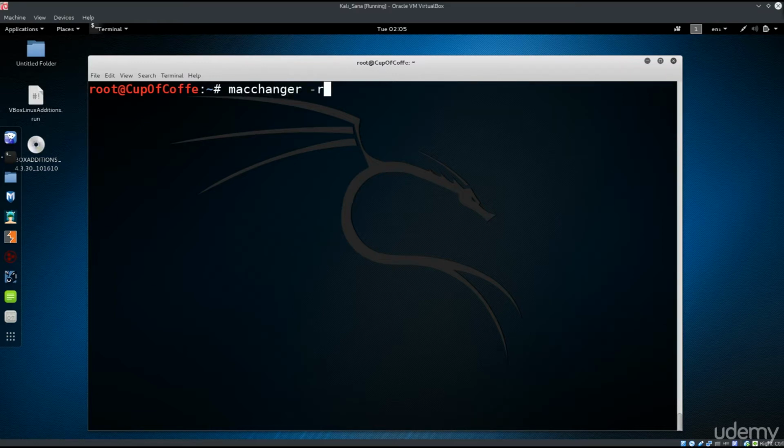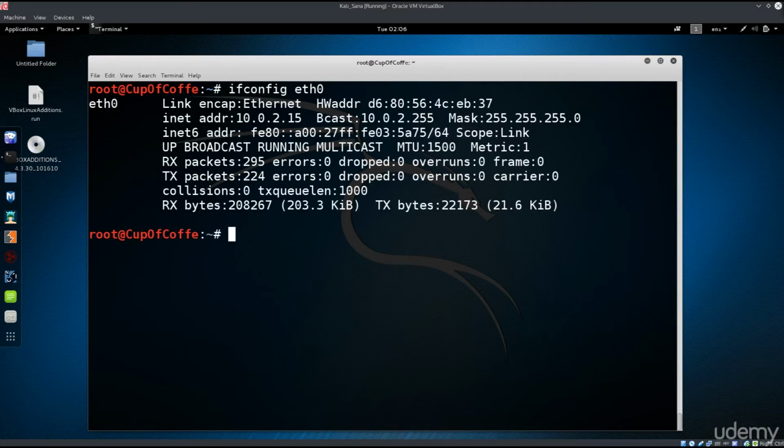Macchanger space -r space ETH0, which is our interface. Actually, before that, let's type in ifconfig ETH0, and we see the MAC address here. I have already changed it, but let's revert it back. Now let's just go ahead and continue. Let's change it again. So let's type in Macchanger space -r space ETH0.